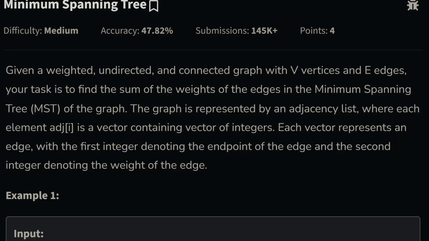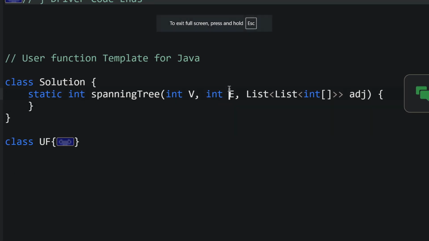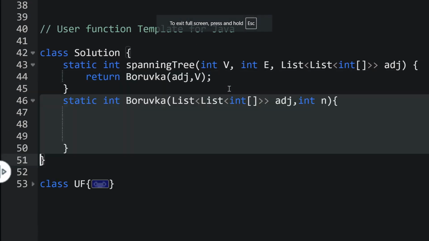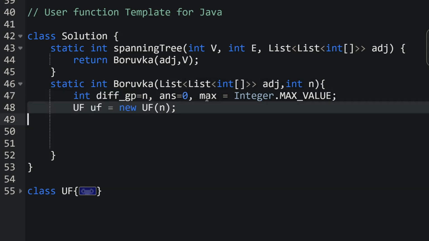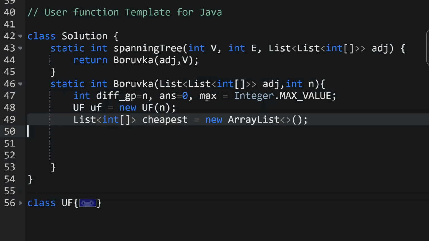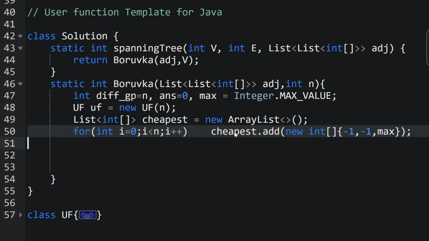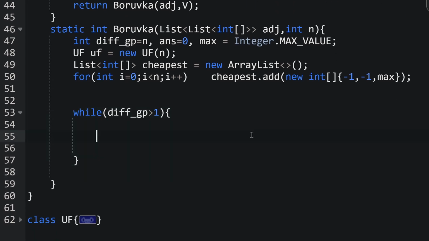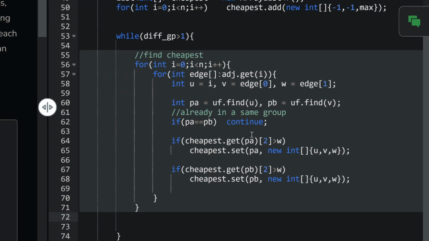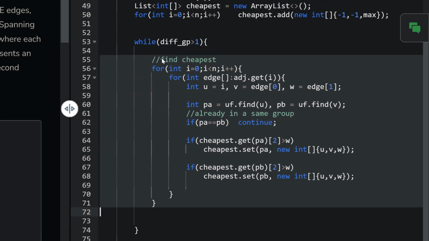So let me show you the code. So we have the Boruvka algorithm. Inside this we have different groups, answer and maximum. Then we have union find. I hope you are already familiar with the DSU concept. Then we have cheapest. Inside this, for every cheapest we are adding 3 things: source, vertex and the weight. If different groups is greater than 1, we are doing 3 steps. We first need to find the cheapest point.